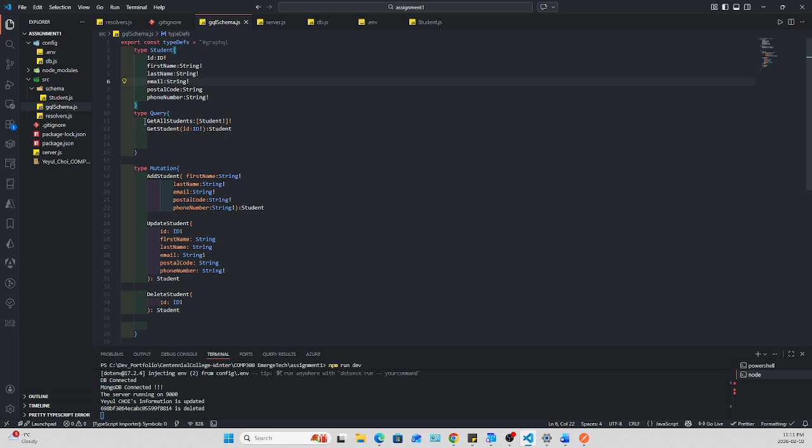The query has get all students and get student, which do not change the information, just get the information. Mutation is for creating or changing the information: add, update, and delete. Just to have a look at the update student, I make the email and the phone number mandatory when they change it. Others don't have to be changed, because the existing information is going to stay the same.